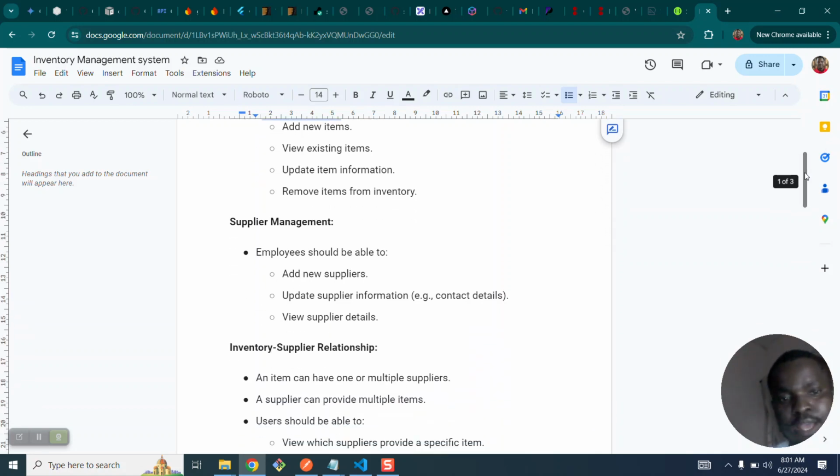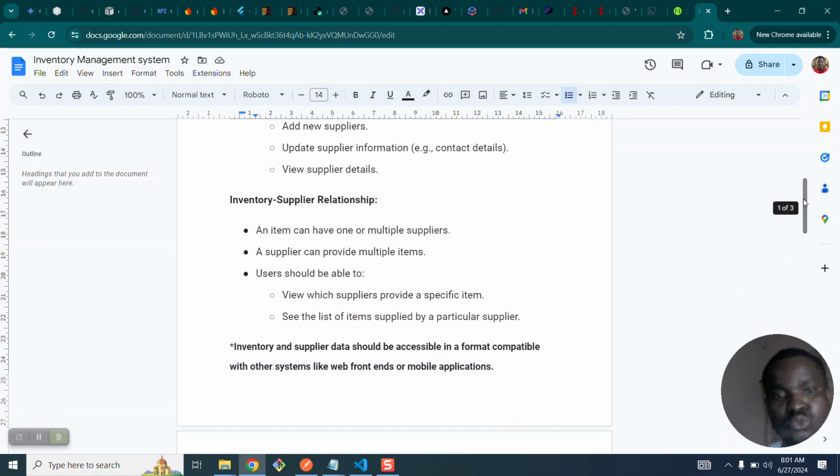Then when it comes to the supplier management, the employee should also be able to add new suppliers, add suppliers to items, and then update supplier information like contact information and all the rest. Then the relationship between these two should be that an item can have more than one supplier. So for a specific item, you can have more than one supplier actually supplying that particular item to the business. And then the supplier can also supply multiple items. So a supplier can supply cheese, can also supply meat, can also supply any other stuff like that.